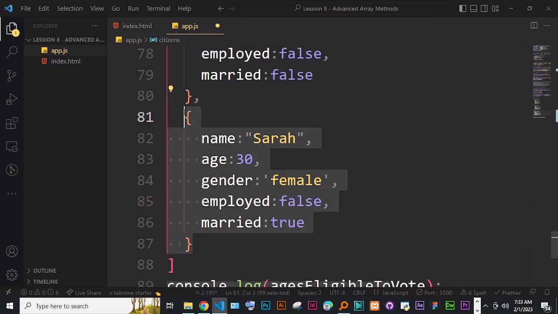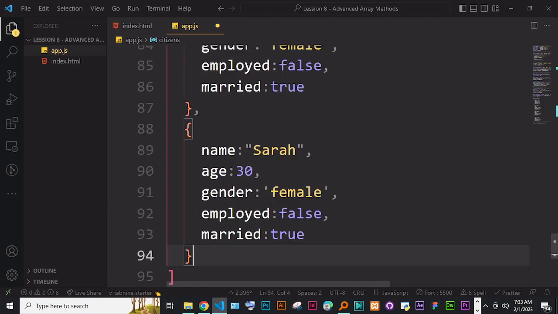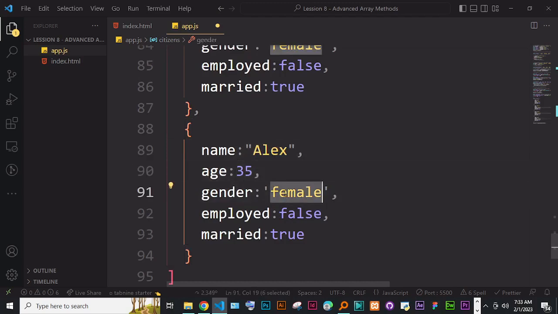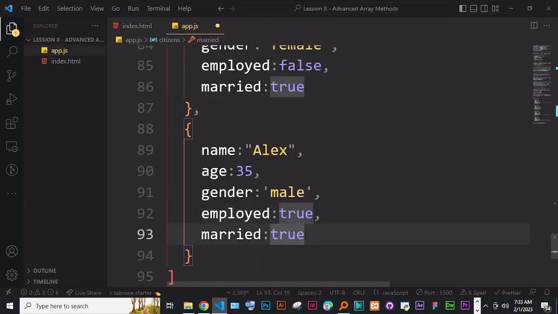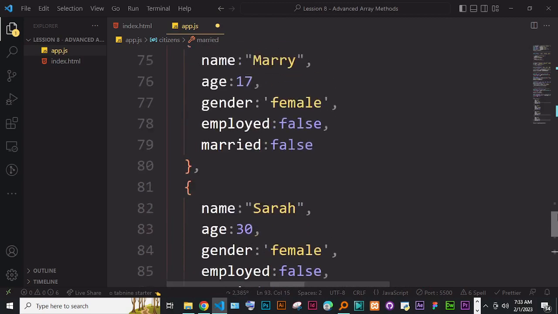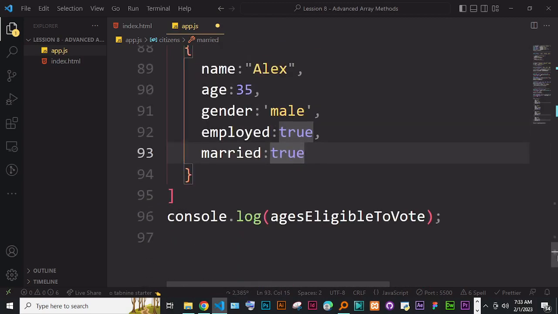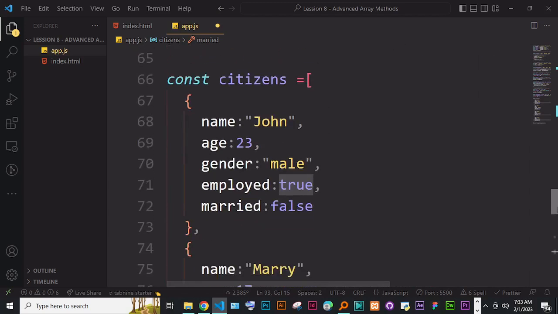And let's look at only one more individual. We could also look at Alex. Age 35, male, and employed true, married true. So let's have this data. You can first console.log citizens to confirm that this is an array.